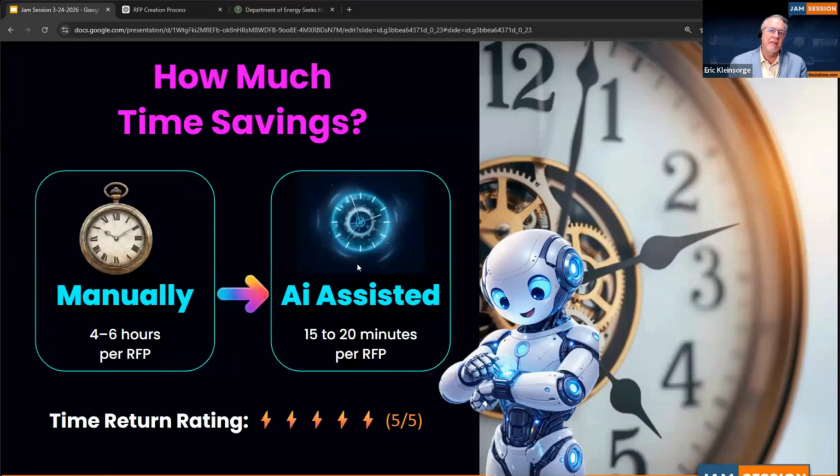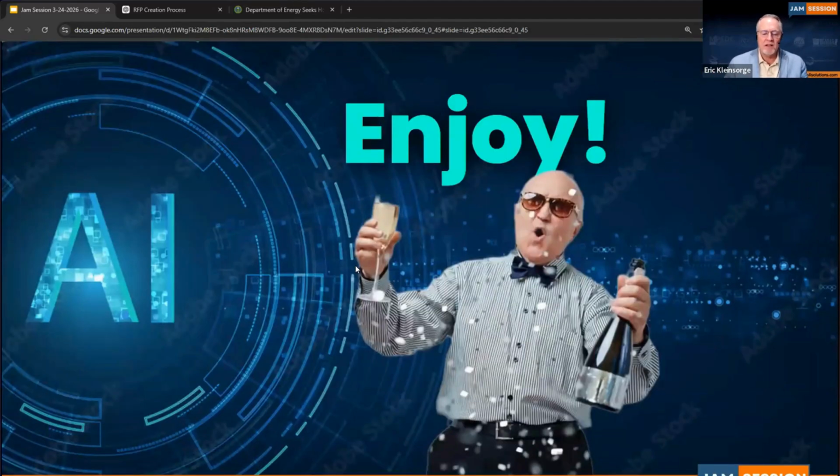So how much time savings manually? It takes about 4 to 6 hours to put together an RFP starting from scratch. AI assisted, I'm going to say 15 to 20 minutes. So my time return rating on this is 5 out of 5 lightning bolts. I hope you guys use it. It's a great prompt and enjoy. Hope that's helpful.